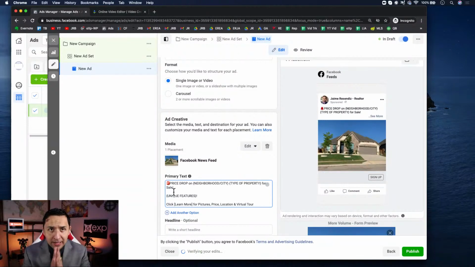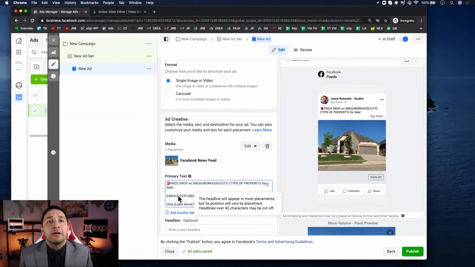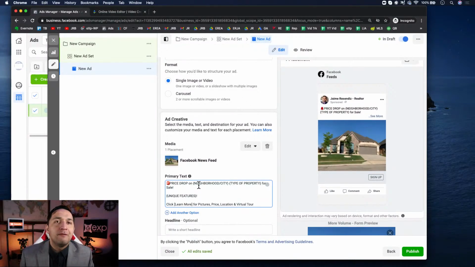So, the price drop ad. We'll get through it real quickly, and then I'll give you the ins and outs of what it looks like. The price drop ad: you say "price drop on," then call out the specific neighborhood or city, and then the type of property for sale. So it reads: "Price drop on Dallas home for sale," or "price drop on Fort Worth triplex for sale," or "price drop on Miami condo for sale." So, giving you some different iterations.